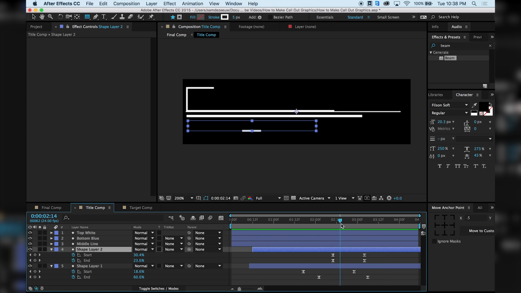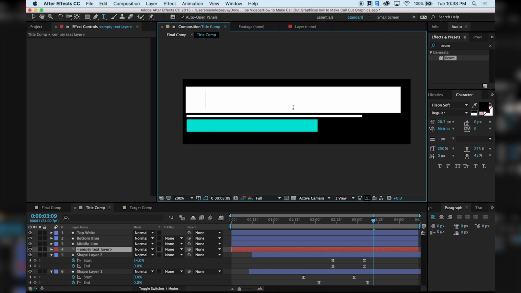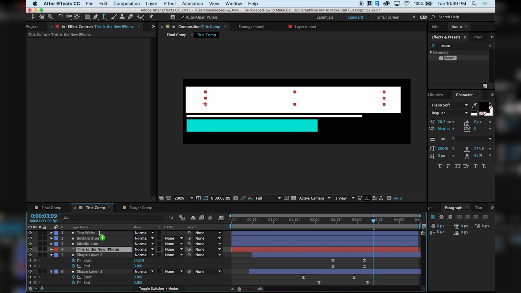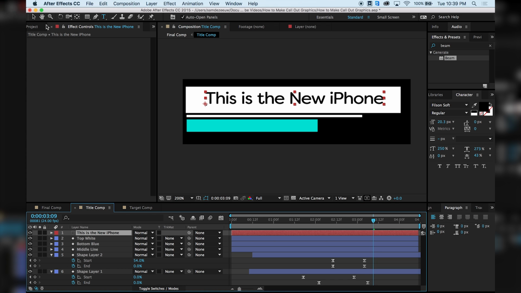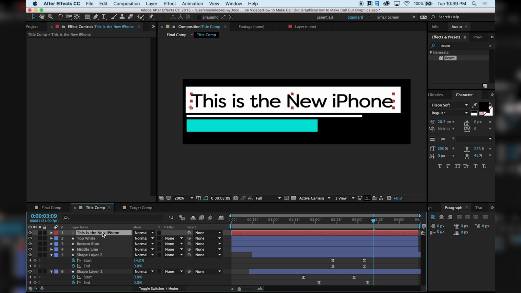Alright, so the last thing we want to do is add text. So I'm going to hit the text tool and just type in, "This is the new iPhone." And unfortunately our text is below our layer, so we'll just move it up, move it in place. I'm not going to do too much formatting on this thing because that's not the point of this video.